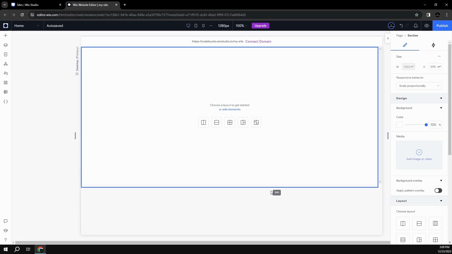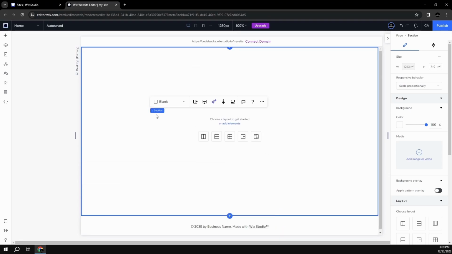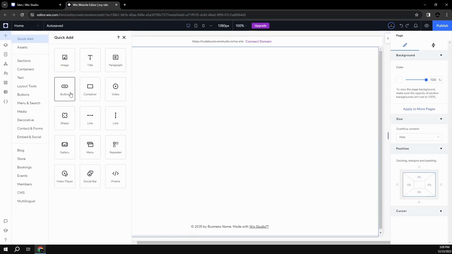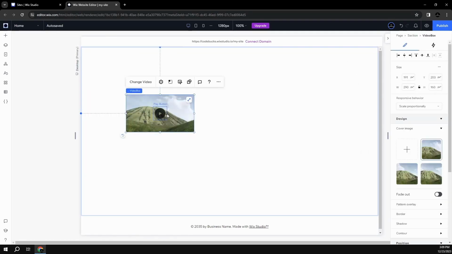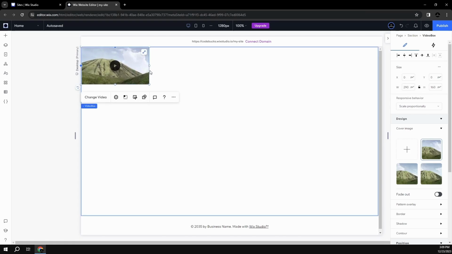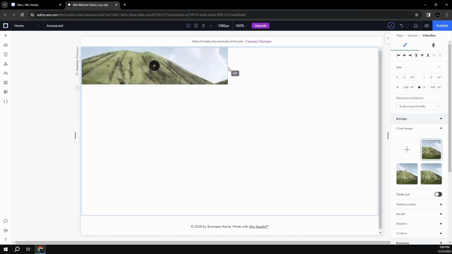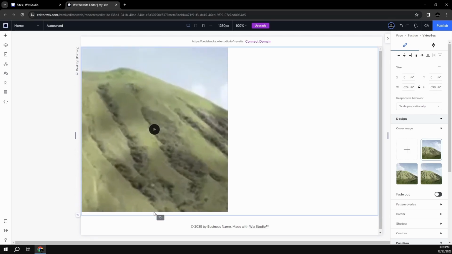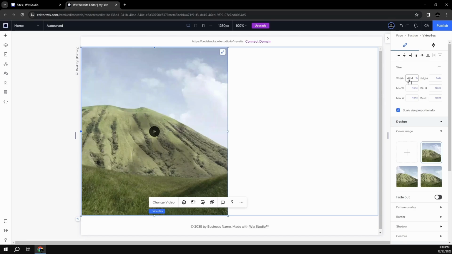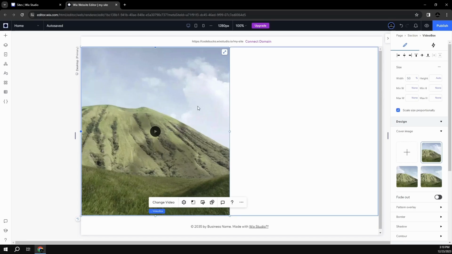Now let's increase the height of this section and add a video. So let's go to the add elements and select the video element. Now we are going to show this video for the half of the screen. So let's set it for the width to 50% and height to full. You can also leverage the advanced sizing option. So for that you have to enable it first and then just write 50% for the width.